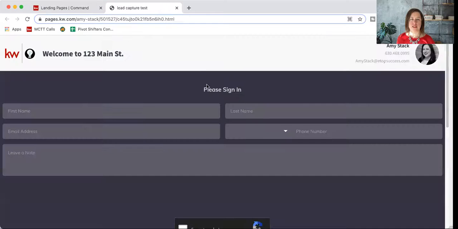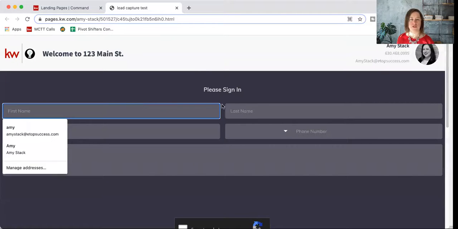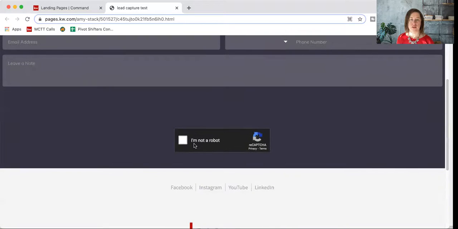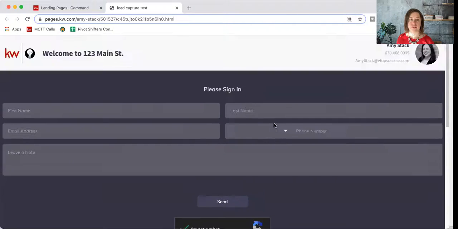So when your clients or prospective clients come in, they just fill out these fields here and hit the I'm not a robot, and then they would just hit send, and that information will actually just populate right into your command account, and you'll get a little notification in the bell that a new lead has come in. So I'm going to go ahead and stop sharing.